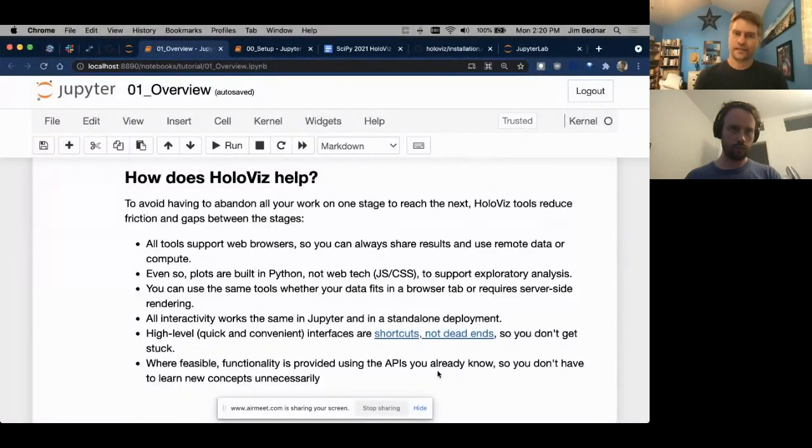So how do we help here? How does this project help? We're trying to reduce friction and gaps between all of these stages, trying to make everything flow smoothly over the life cycle of a project, over the different uses you make of data and code. Basically, we're trying to make life a little more pleasant and a little easier to get your job done.